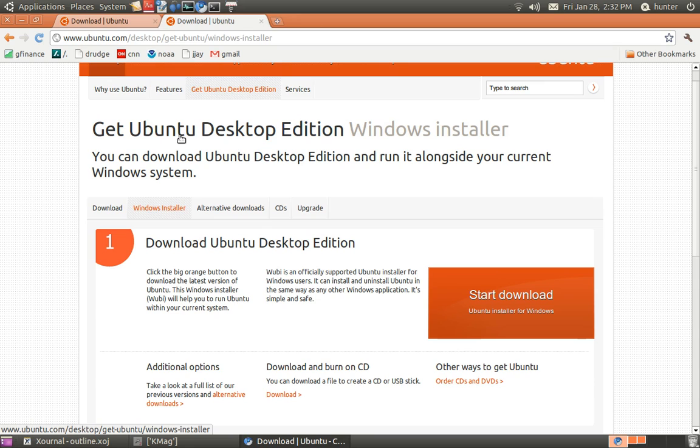All you have to do is download this thing and you'll get a Windows installer, and then you just double click on it and click next a bunch of times, and before you know it, you have Ubuntu on your computer. Okay, so those are the two ways to get Ubuntu.